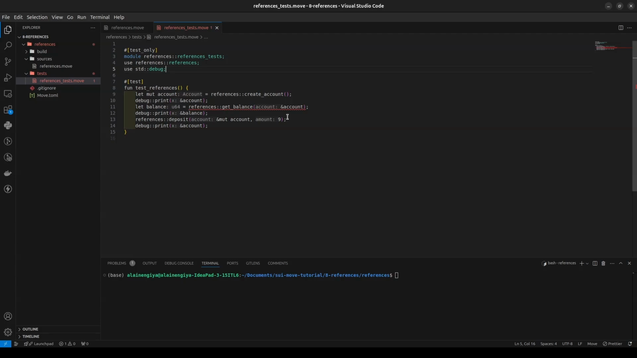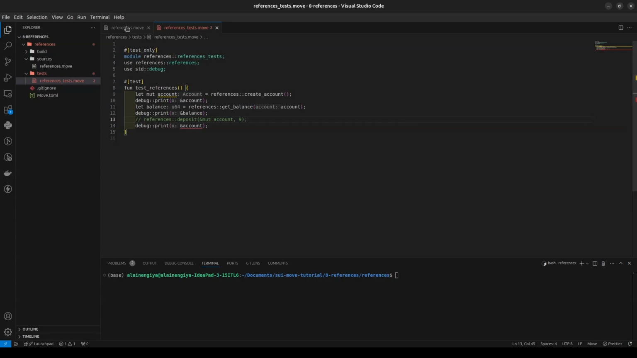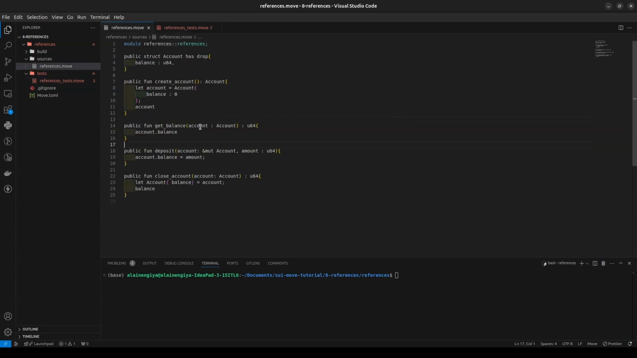So let me come here and remove the immutable reference. Then let me do this. If I look at it here, it pops up and says the value account was previously moved here. So coming back here, because we passed our account without the reference, it was moved to the function.